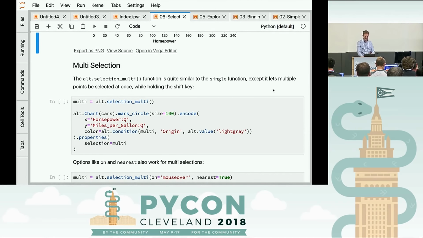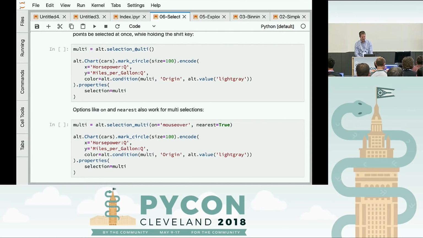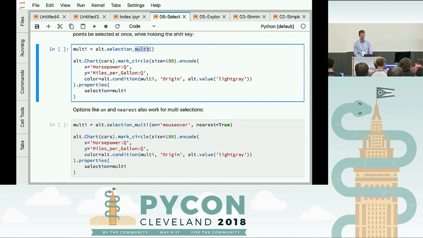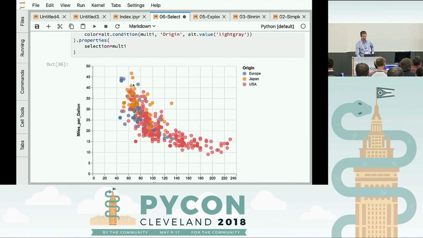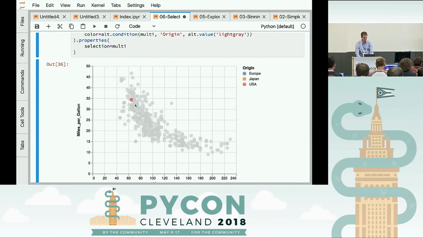Okay, so that's the single selection. The last type of selection that we have is the multi-selection. It's very similar to the single one, except you can press the shift key and start selecting multiple points and toggle points on and off. So I don't know, that can be useful, right? You could imagine doing something with that. It's a nice primitive to work with.